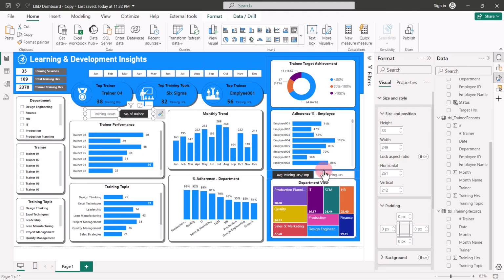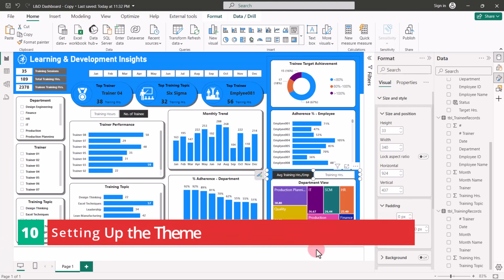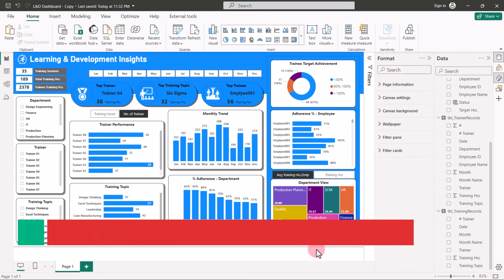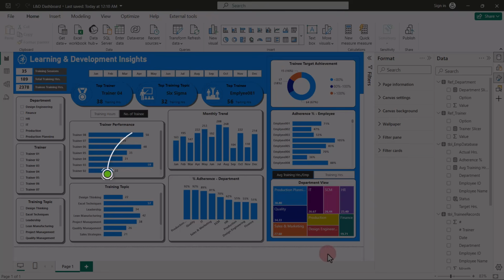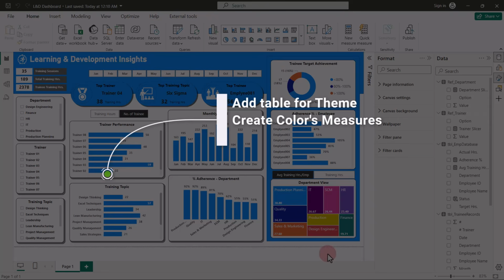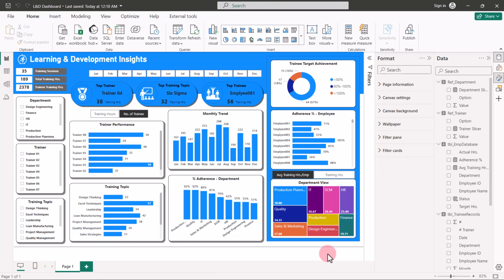With these slicers in place, our dashboard is now complete and fully functional. It's time for the final and most important step of this tutorial, setting up the theme. We'll establish the dashboard's theme using three main actions: adding a theme table, creating color measures, and applying these measures to our visuals. This approach is similar to what we used for adding switch controls for performance and departmental visuals.